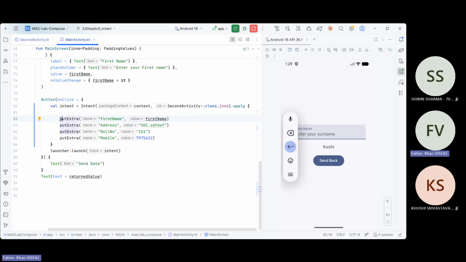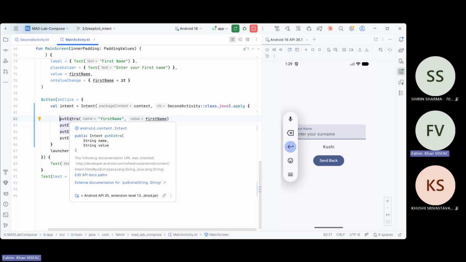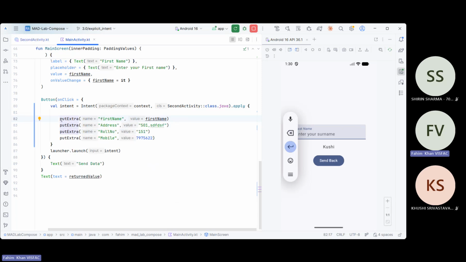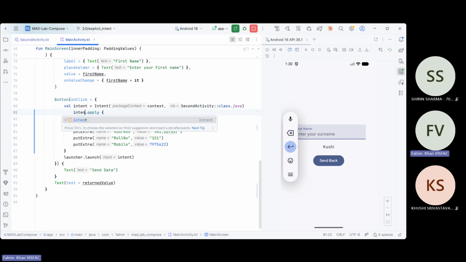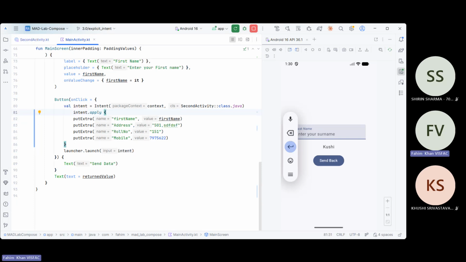Now, when you decompile the code, you will see intent.putExtra is already applied to all the putExtra methods, because the putExtra method is only called on the intent object, right? You can see the intent object contains the putExtra method. We cannot directly call it. So we use the apply method on the intent object. You can do it like this, or you can say the intent object that we have created, dot apply. You can do it either way, no issue. So now we are not repeating the intent keyword. That's it. Making our code concise and short.